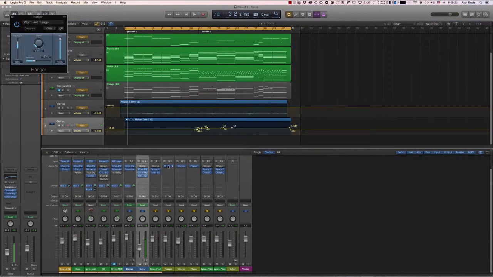Flanging dates back to Abbey Road Studios in the mid-1960s. At that time, it was accomplished by sending the same signal to two identical reel-to-reel tape recorders. The signal was then fed back to the mix from the playback heads of the recorders. Flanging occurred when the engineer pressed a finger on the spool of one of the reels of tape. The speed and pitch of the recording was reduced, and the signal was then combined with the other unaltered tape, creating the warbling, whooshing sound we recognize as flanging today.